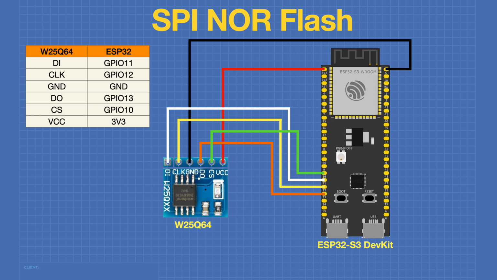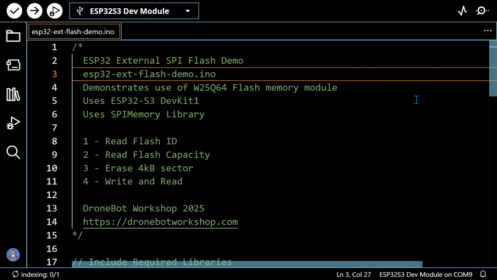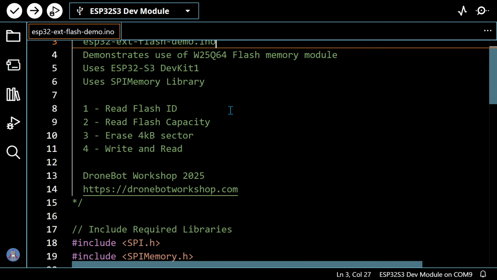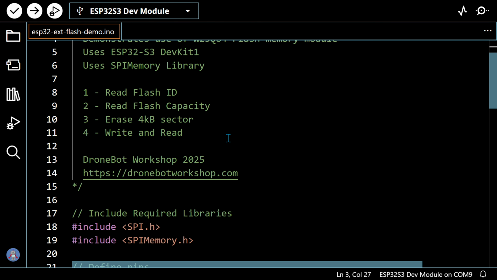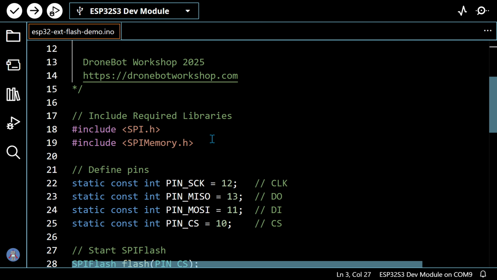Let's take a look at some code we can use to test out our SPI NOR flash device. Now here's a sketch that we're going to use to demonstrate the use of the flash memory that we've connected to the ESP32, and it tells you up over here in the header what we're going to do. We're going to read the ID, because there's an ID byte, a manufacturer's ID, in every bit of this memory, so we can read that back. We can also read back the capacity, and this one should be about 8 megabytes. We're going to erase a 4 kilobyte sector, and then we're going to write and read some text into and out of the memory.